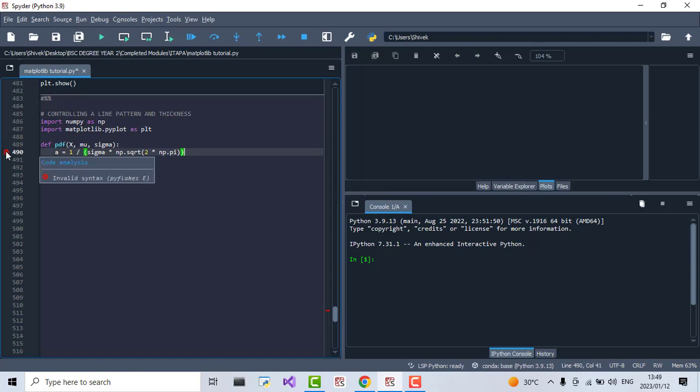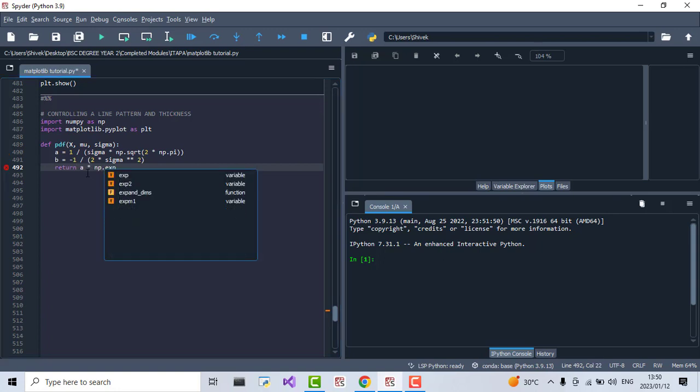I see I have an error here, invalid syntax. That will probably disappear just now. Anyway, b equals, let's do -1 divided by 2 multiplied by sigma to the power 2. So that's good. The next and last step for this function is return a multiplied by numpy.exp.